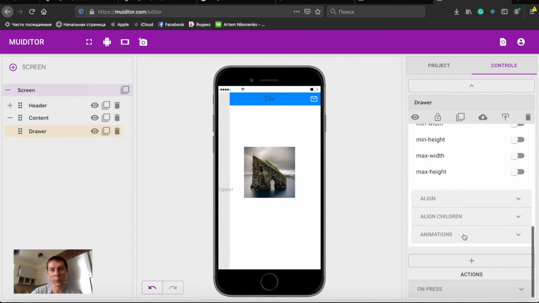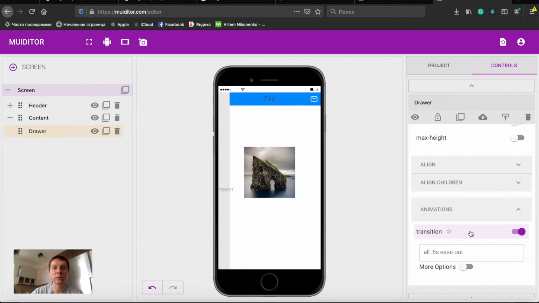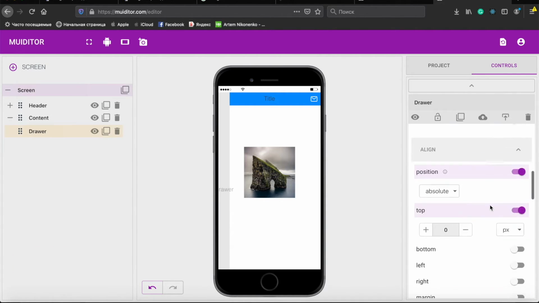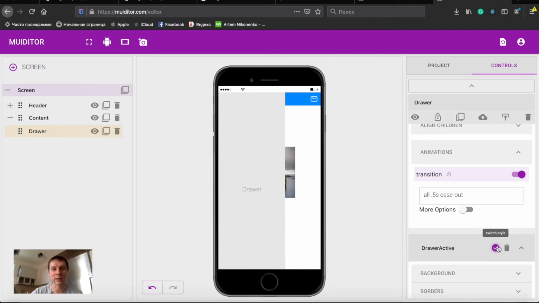Go down and open the Animations tab and switch on a transition rule. It has a default value: transition for all CSS rules, half a second with the animation effect ease-out. Now, when I enable the style, it will open smoothly, but closing is too fast. Repeat the same rule for the main style. Now it works as expected.